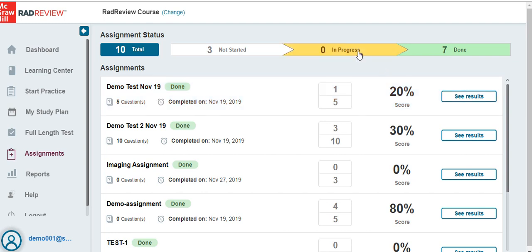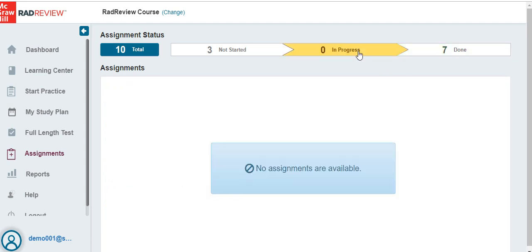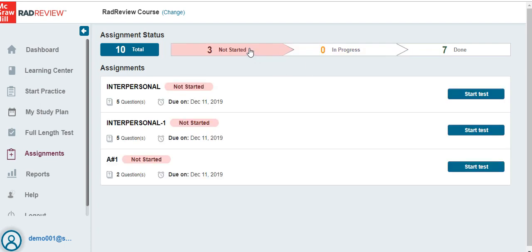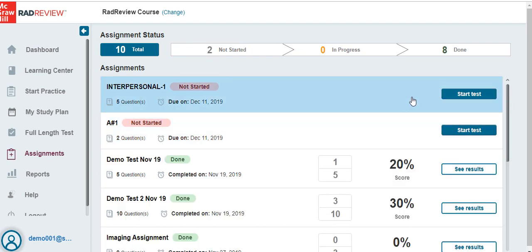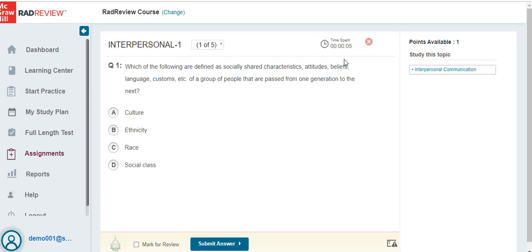You can also click on In Progress to see assignments that are in progress, or click on Not Started to see assignments that you have not yet started. To take an assignment, click on Start Test. You will see the amount of time that you have spent on the questions. You can hide the timer.